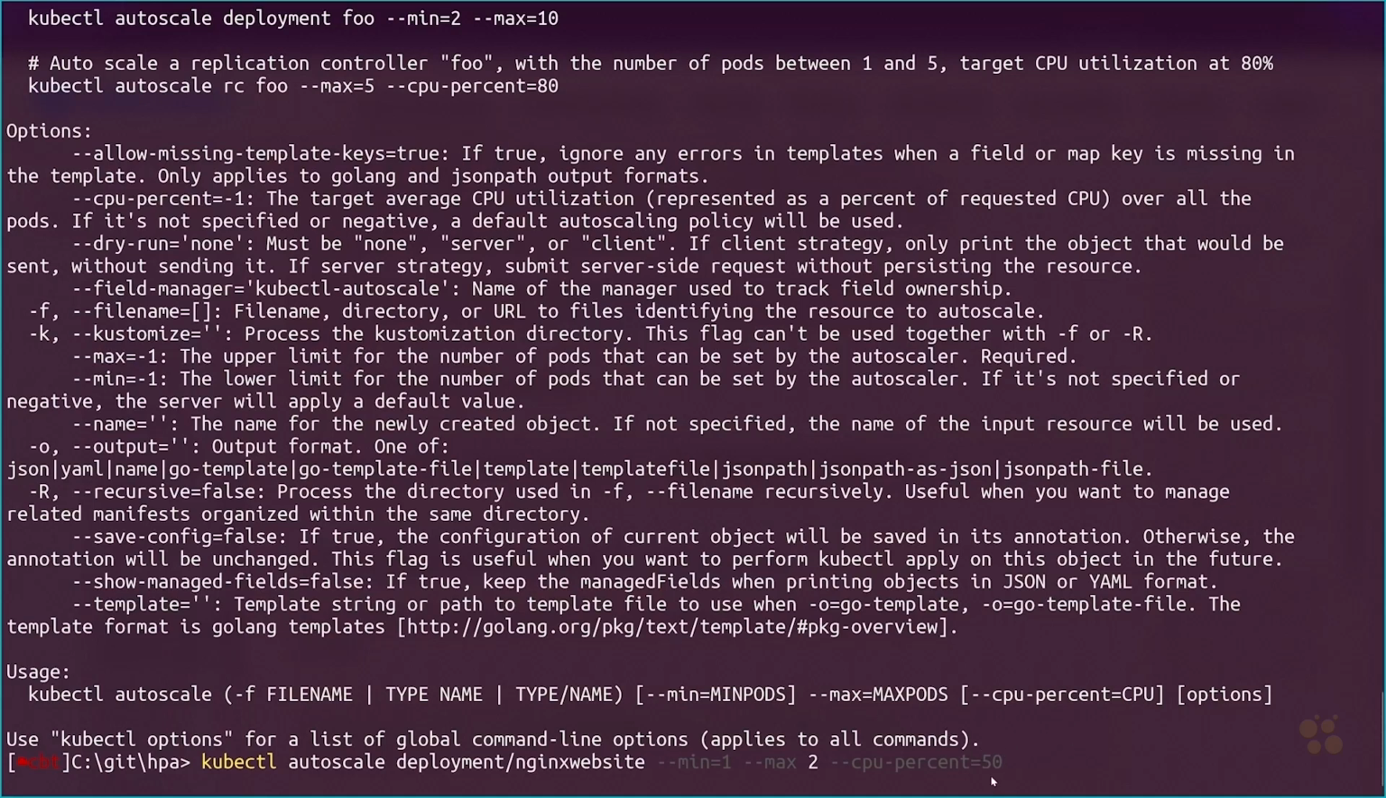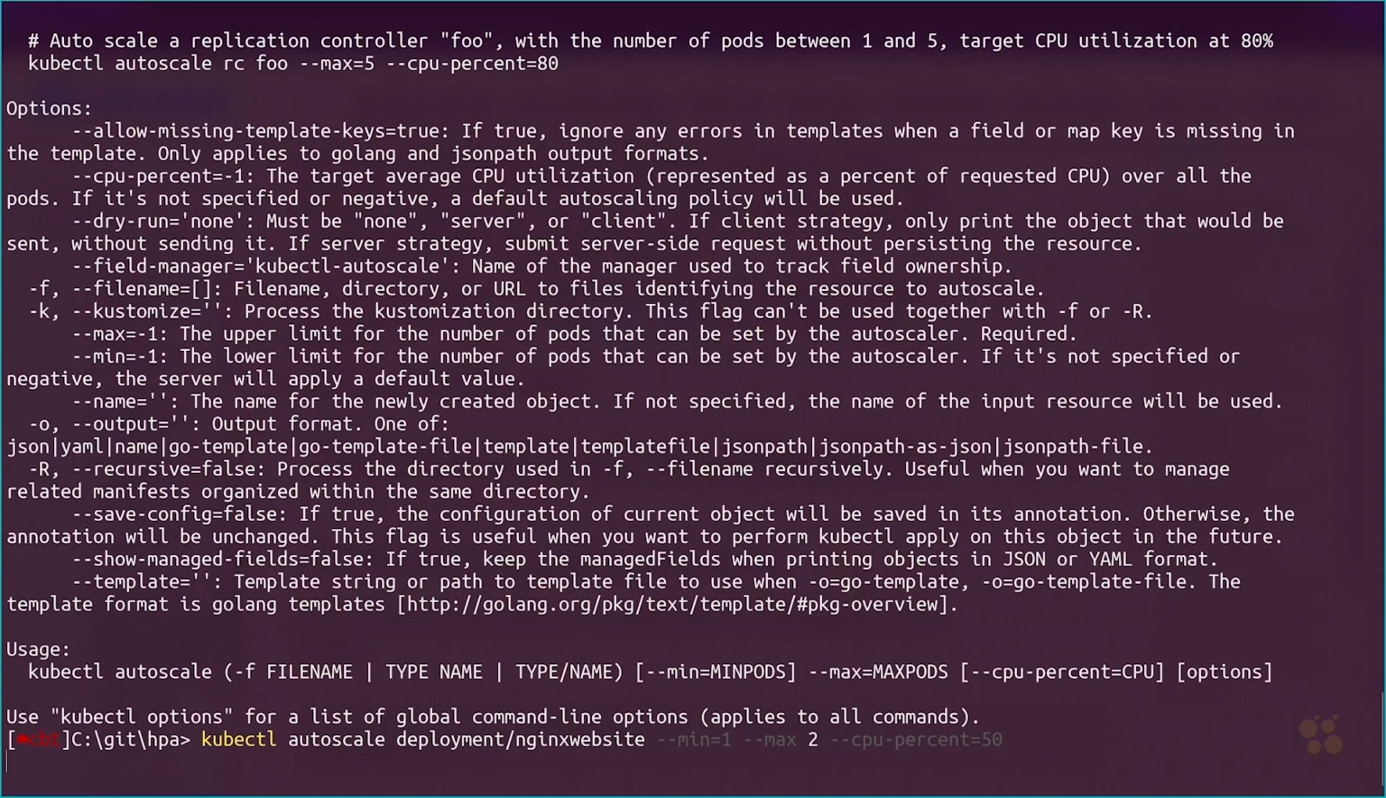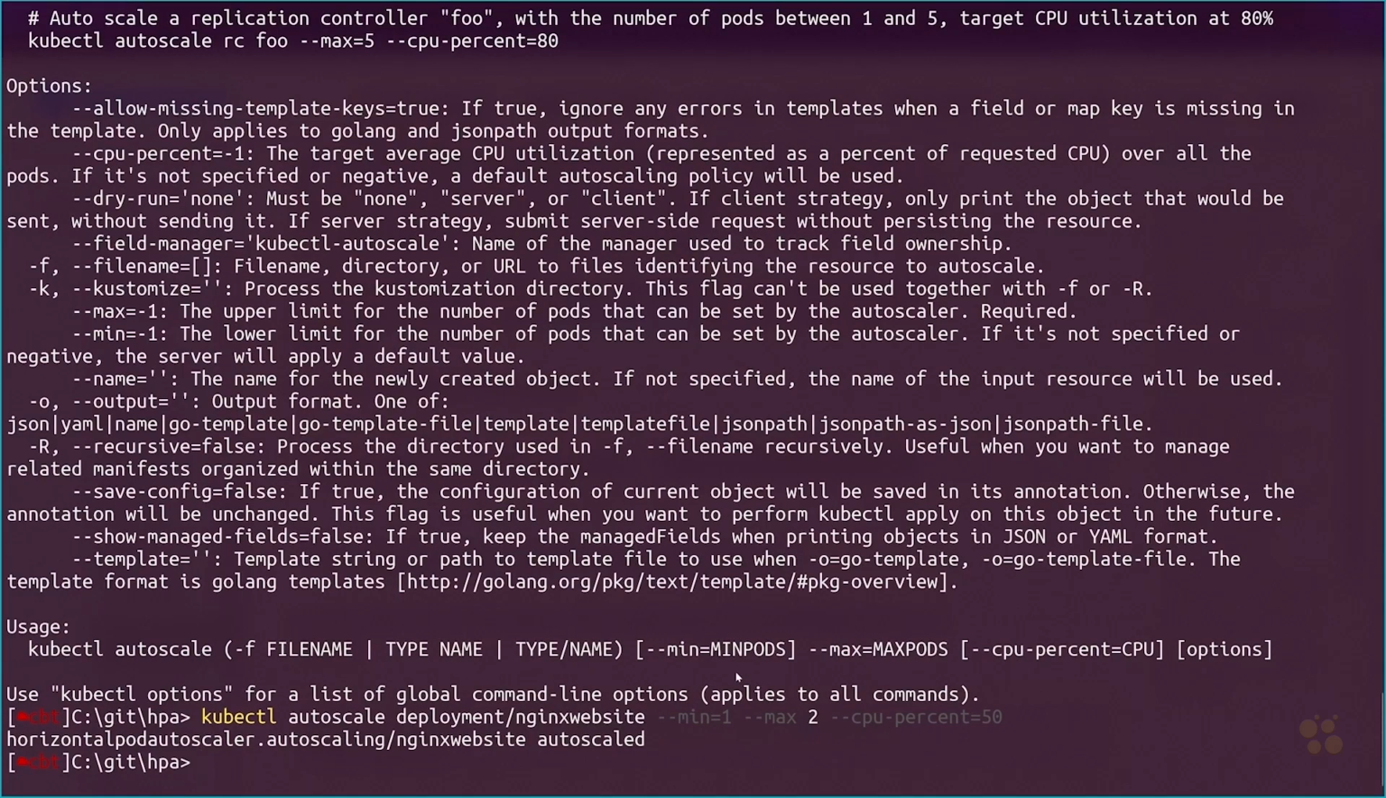And so basically out of the 125 millishares that we set for our pods, we're saying that we want our target CPU percentage to be 50% of that request limit that we plugged into our deployment configuration. So I'll hit enter, and that will create a new resource inside of this namespace. And the type is horizontal pod autoscaler, and that is part of the autoscaling special interest group in the Kubernetes ecosystem. And the resource that we're affecting here is Nginx website. And so it says autoscaled. So that's just confirming that the resource has been created and that the service should be autoscaling.